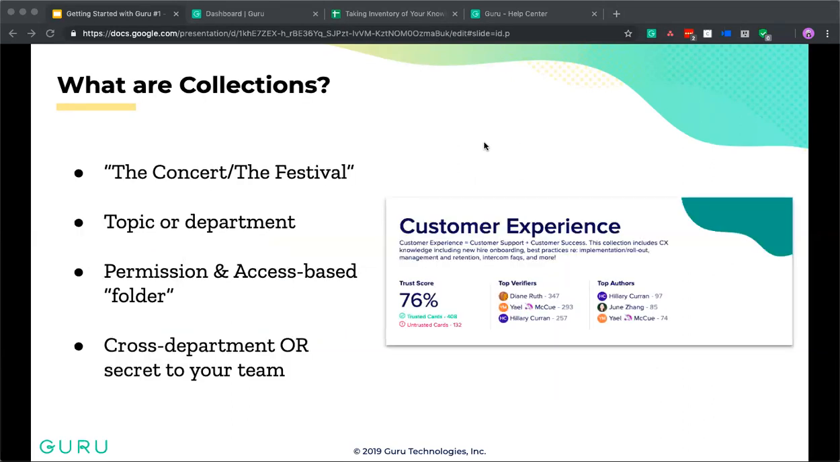So what is a collection? I was working with the customer success team the other day, and we were thinking of a metaphor that works best for a collection. Think of them as the concert or the festival. They're the location you would go to hear music, or in this case, to consume knowledge. You want your collection to be specific to a type of knowledge for a department or a topic, so you can be specific to what kind of concert your collection is.